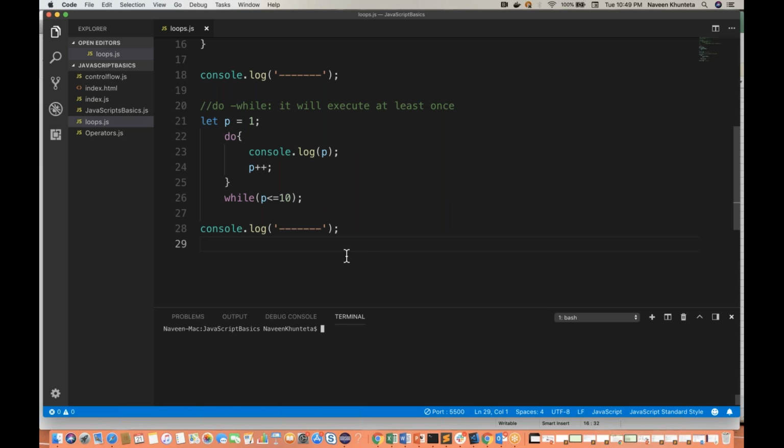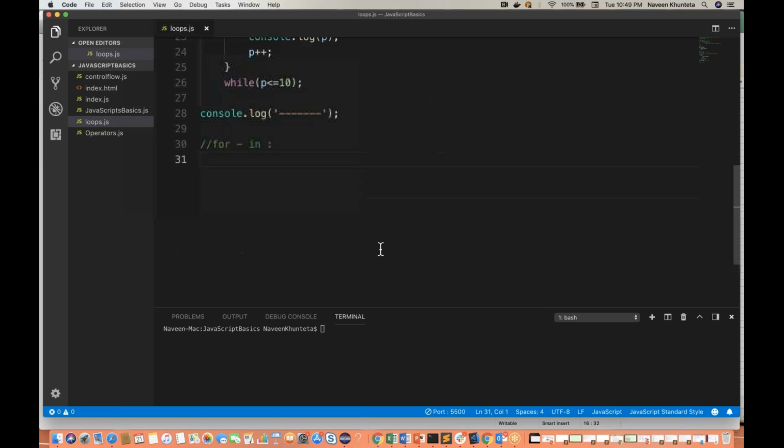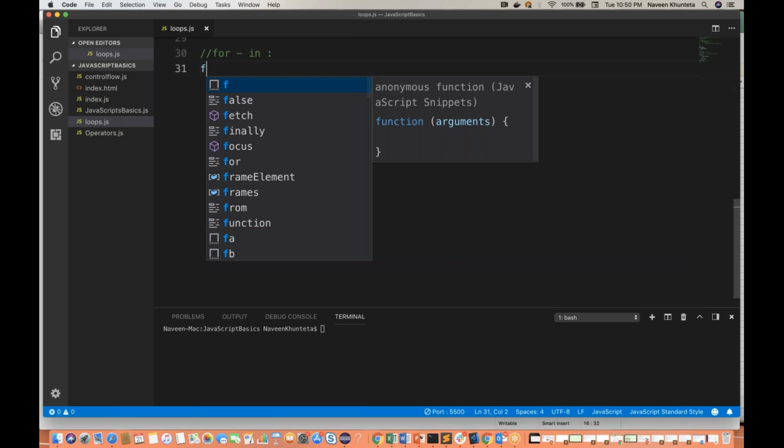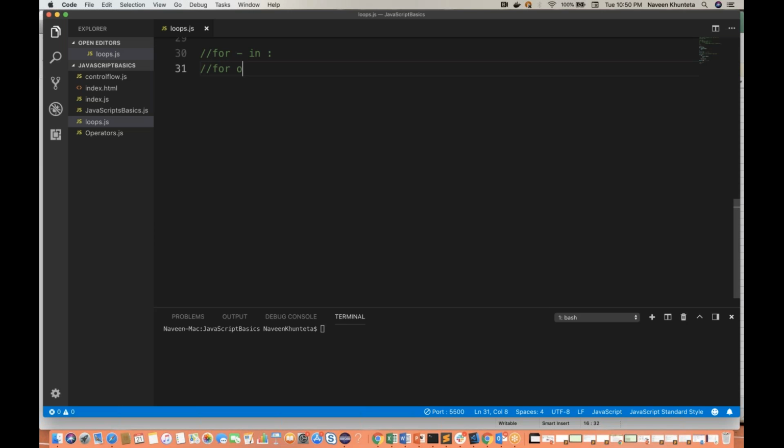Now let's talk about two important loops. One is, as I told you, initially, the for in loop. Okay, this is just like the for each loop. In Java, same thing, we have the for in loop, and especially it is used to fetch the value from objects. You can fetch the value from objects.